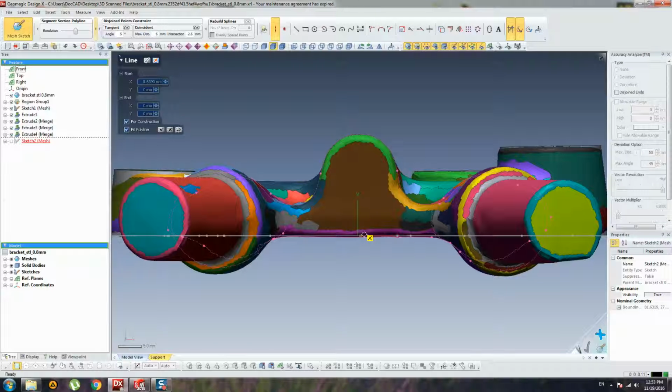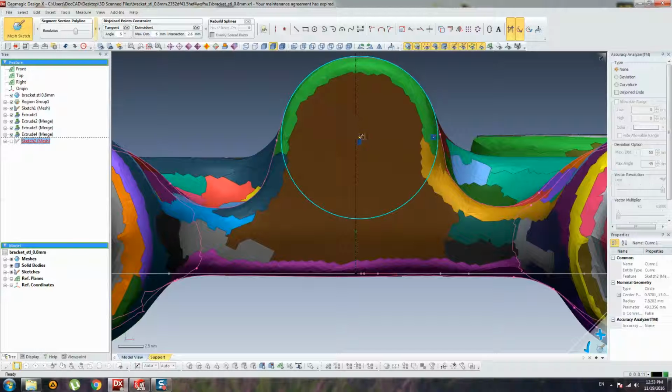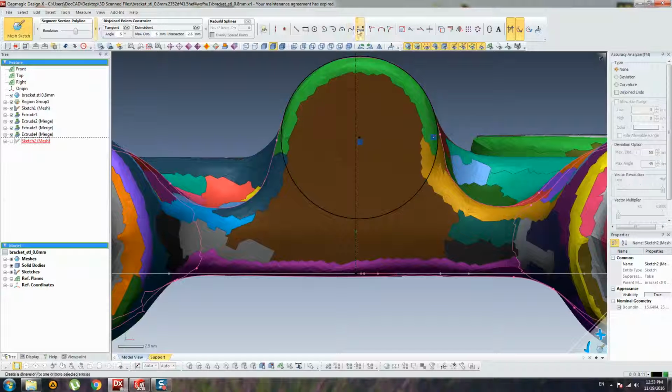Make a symmetry line. Make a circle. Fix this circle. But if you see, I have a deviation here from symmetry, 0.37 millimeters. I need to move this in another direction. Yeah, symmetry line will be here.